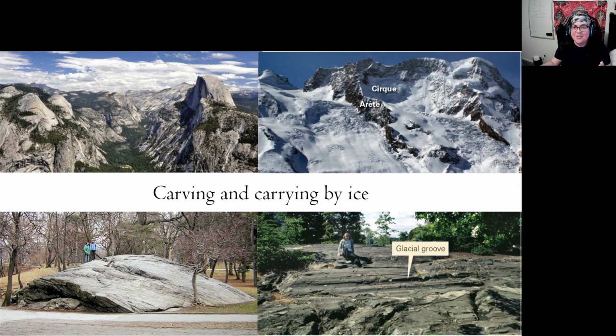So now that we've talked about glaciers and different kinds of things, let's talk about carving and carrying by ice, the process of glacial erosion. We talked in this class about water and wind as agents of physical weathering, and glaciers are also a very, very powerful agent of physical weathering, and they form features that are very distinct.